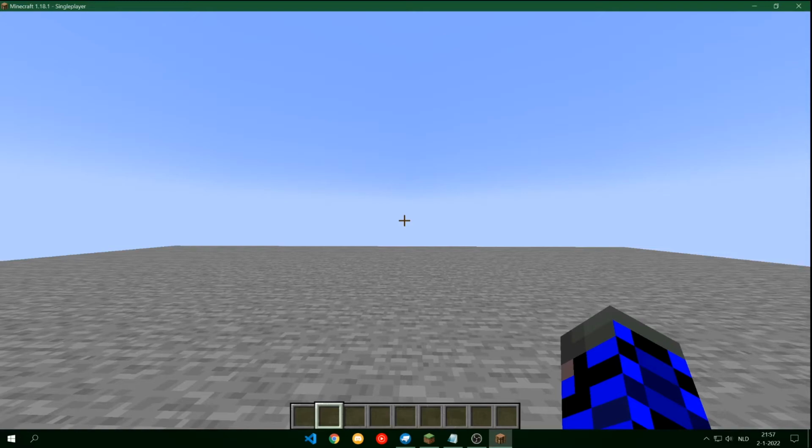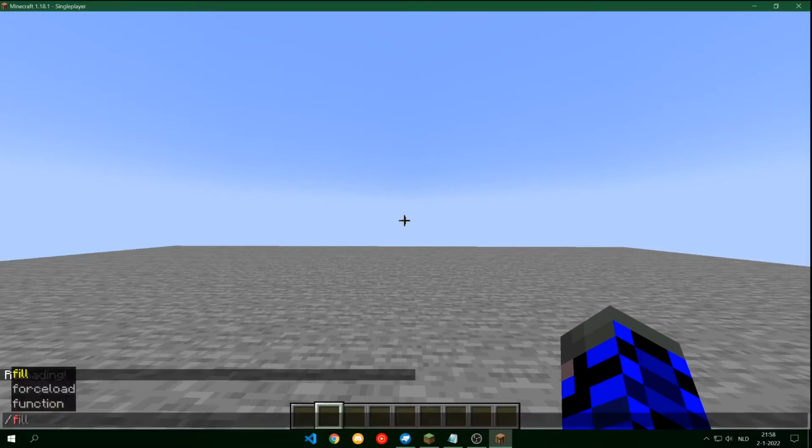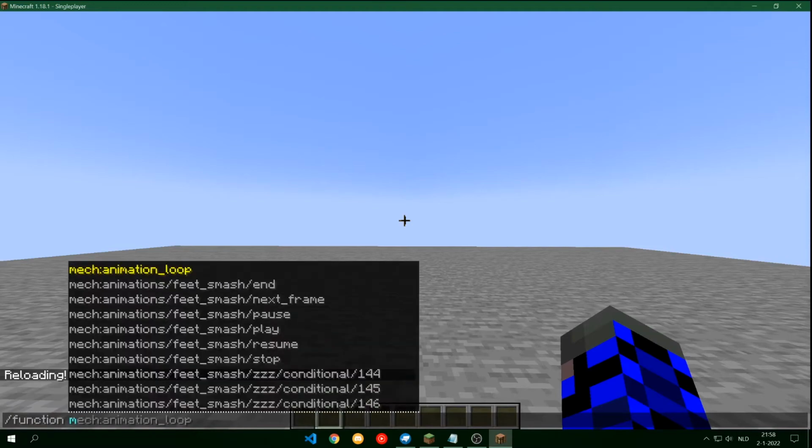After you've successfully exported your desired model to Minecraft, you should end up in Minecraft right now with the correct resource pack on and in the correct world. So let's reload first to load the data pack. And after you've reloaded, you want to install Animated Java into your world.